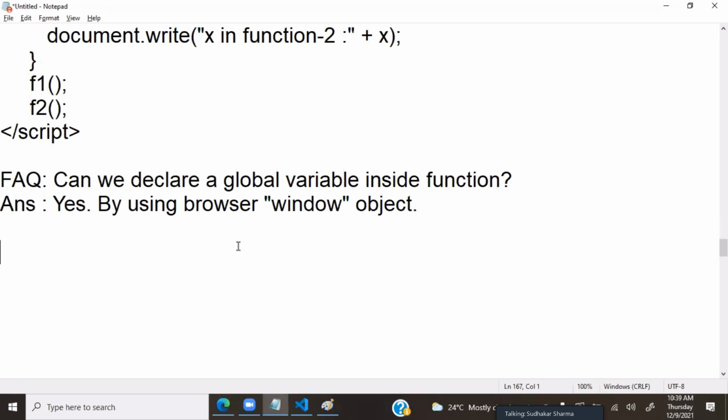Because even though they know about var, let, const, they know that it is only function scope. But declaring a global variable inside a function is something tricky. And that can be done, and that is required on various occasions. And for that, we use this mechanism.